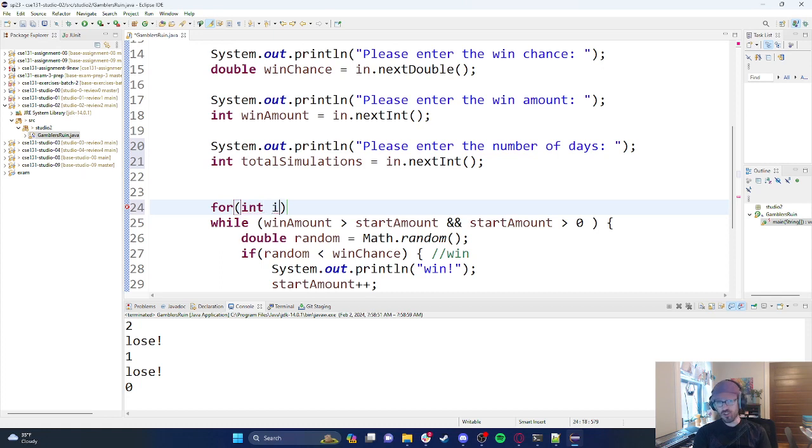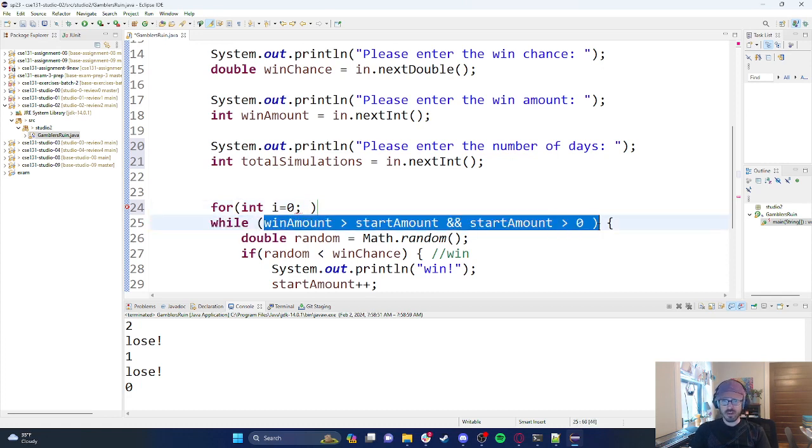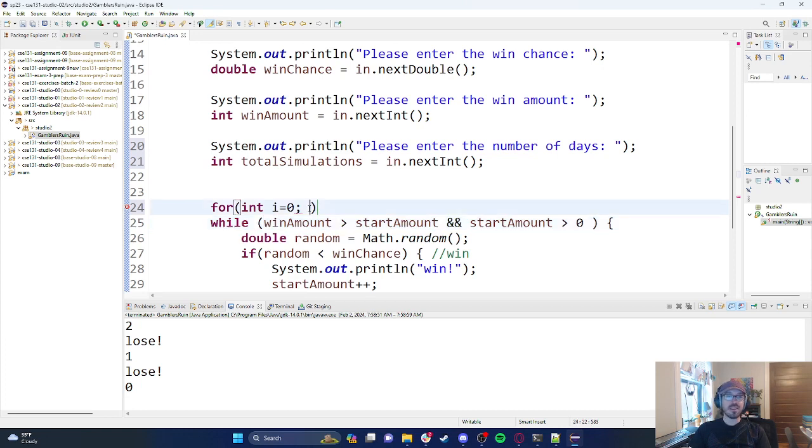I is a traditional loop variable, and we also like to start I at 0. That's a very common starting point for us for reasons that I think will make a little bit more sense next week. The second part of the for loop is the condition, similar to the while loop condition, right? It's the same idea. Under what conditions do we want this loop to continue running? So I want this loop to keep going while I is less than total simulations.